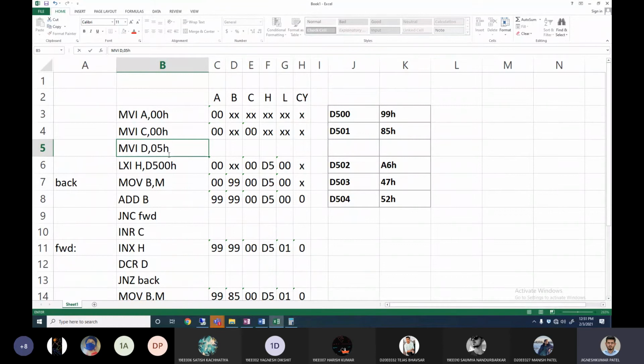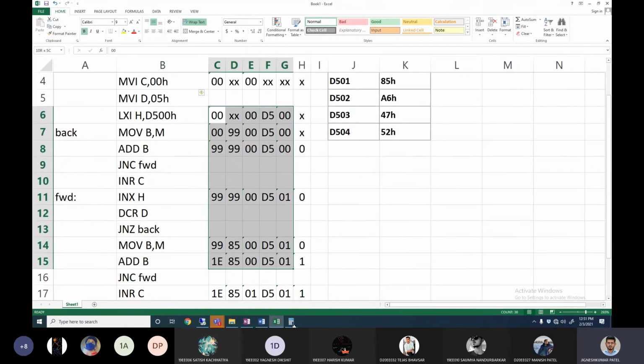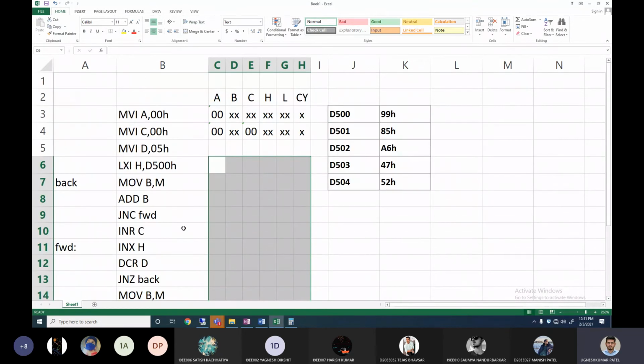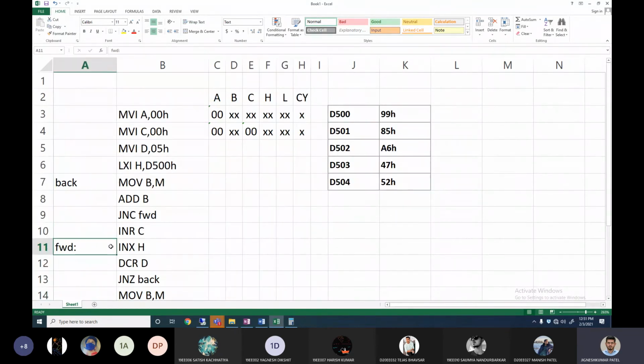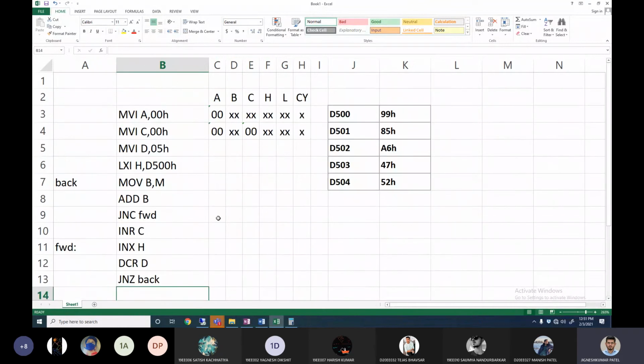Why have I written 05? Because there are 5 data bytes. I have to add 5 data bytes. So that's why I am using this. Okay, now let's one more time check whether it is performing correctly or not. I am only keeping the program that is important, and I am removing this part.